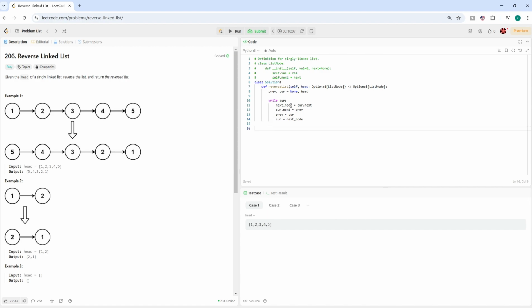When the current pointer reaches the end and points to null, we finish our iteration. Remember, how do we return the result? We will return the previous pointer.